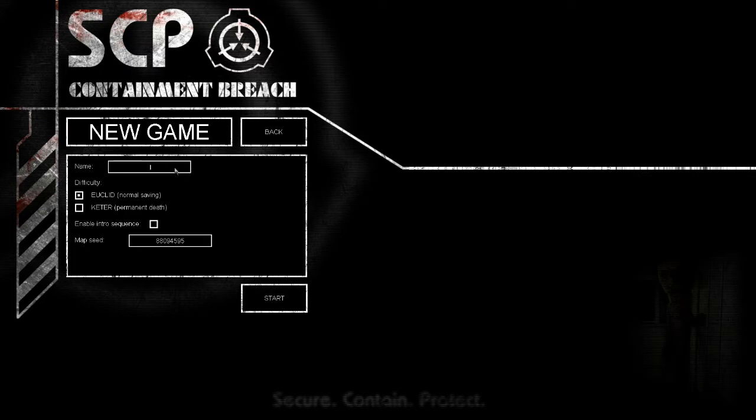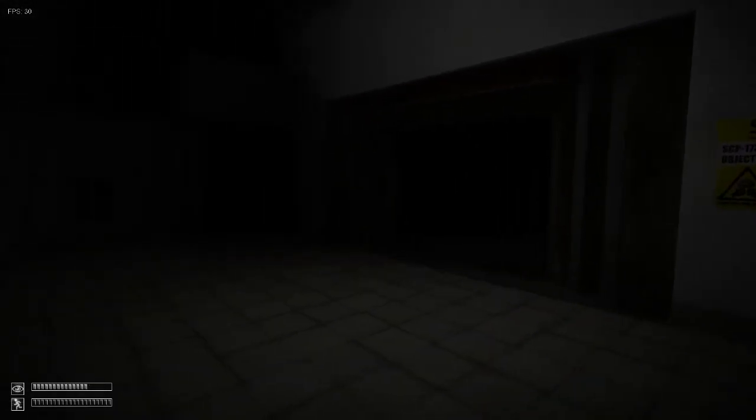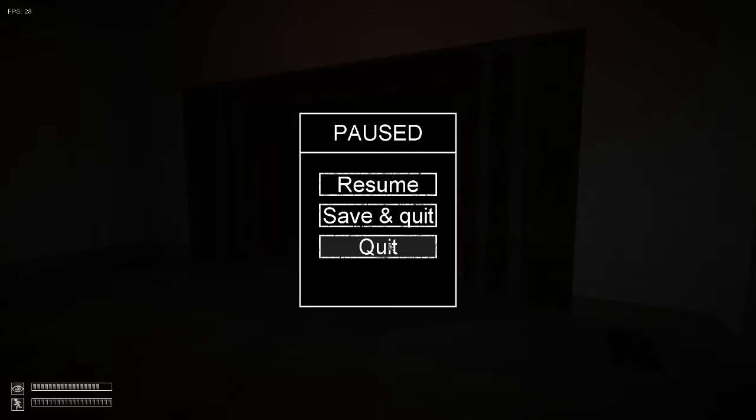Oh yeah, also the maps are randomized as well, so that's cool. The rooms and everything are random, which is cool. I'm assuming this is going to start with the statue breaking the guards' necks now. Jesus, I don't like this. All right, let's go back.